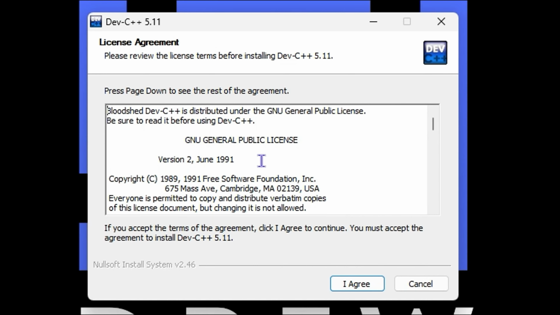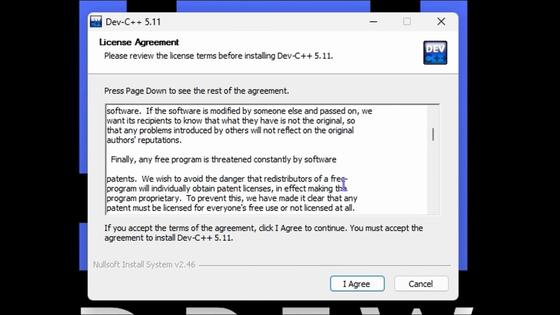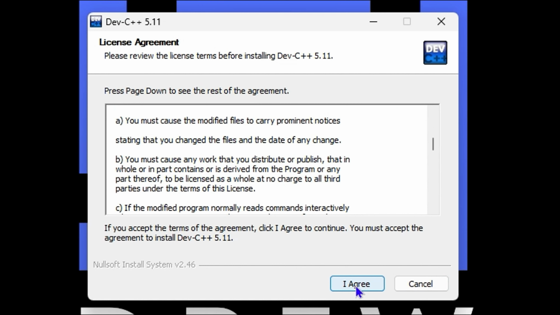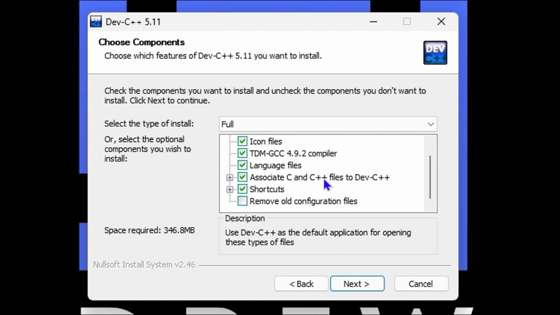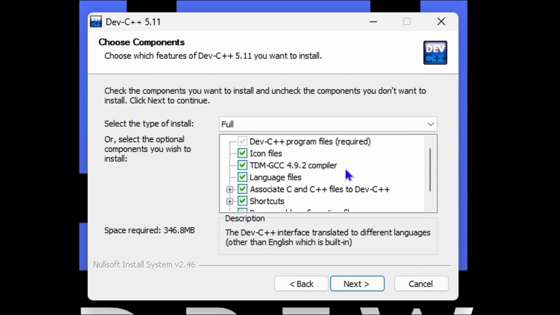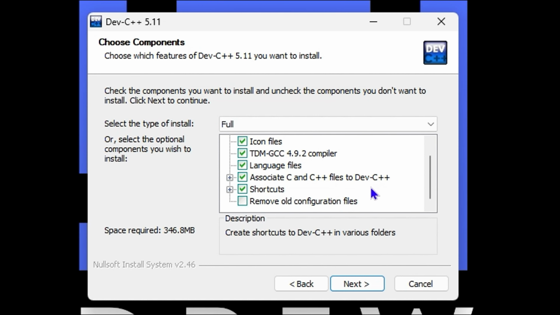Now you have the license agreement here. You can go ahead and read through it if you so desire before you agree. Once you do, go ahead and click agree. Here you can see the components, guys, that are going to come with it. It's also going to come with a shortcut on the desktop, language files, TDM GCC compiler. So it basically comes with everything. Then you want to go through and click next.